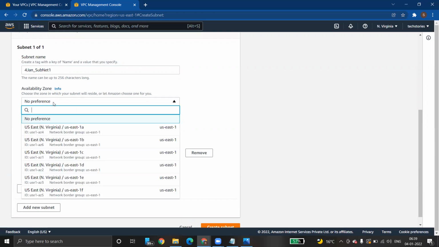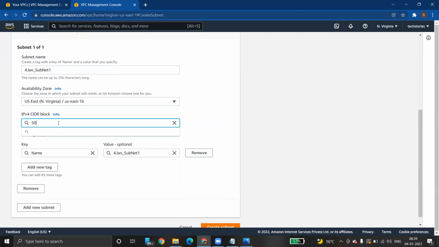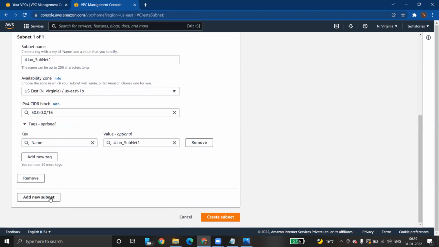So for preference, I'm going to select 1B, right. IP address: see, these many possibilities are there. I'm going to select 15.0.0.0. See, it accepts only these combinations: 8, 16, 24, 32. So I'm going to give 0.0.0 and 16. Okay, so created. If you want to add a new subnet, you can do it from here itself.